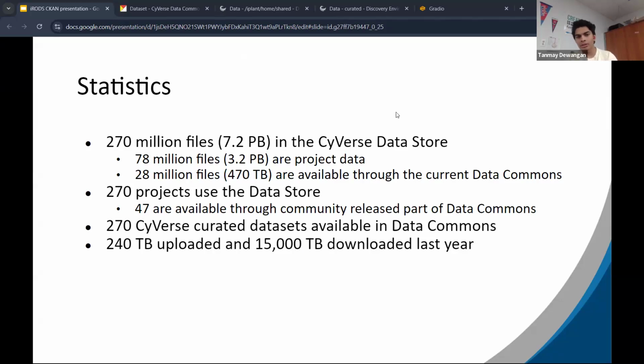The CyVerse data store, which is integrated with iRODS for efficient data management, is a massive storage platform designed to support the needs of researchers managing large-scale data sets. It currently hosts about 270 million files, which totals to about 7.2 petabytes. And it's an essential resource for securely storing and accessing research data. And also, the data store is very important to many projects, with about 270 projects which utilize its storage capabilities. And of those, 78 million files, which is 3.2 petabytes, are project-specific data.